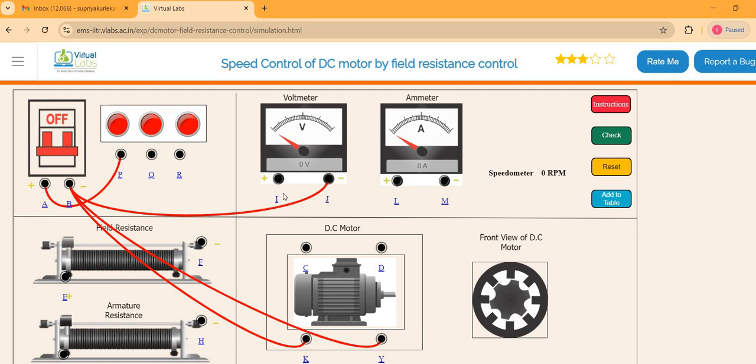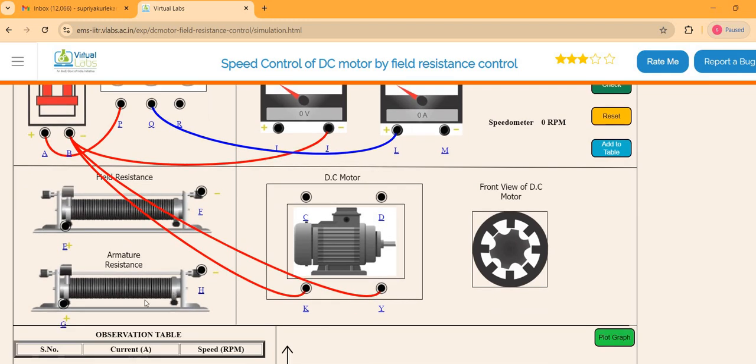This is P to Z, then Q to L, then G to R, then E to M, F to D, H to I, I to C, and C to H.